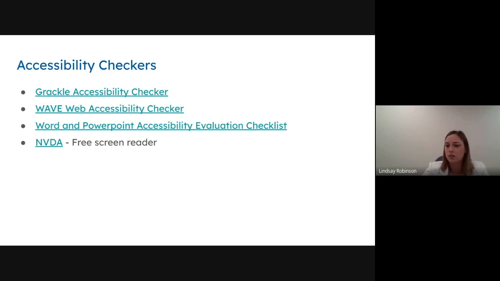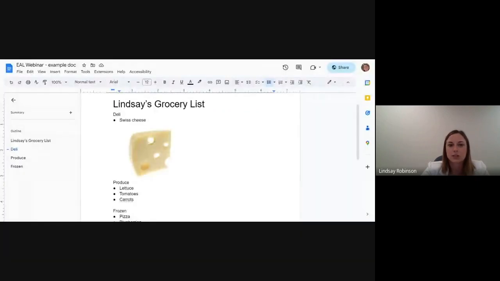I focused today on Google Docs, but knowing that some of you would be using Word and PowerPoint in various ways, there's a lot of crossover, but there are some specific things to Word and PowerPoint. They do have built-in accessibility checkers, which is a nice feature over and above what Google does offer. So I'm going to go back to my grocery list here for a second.